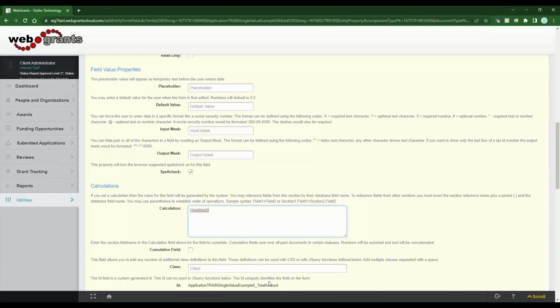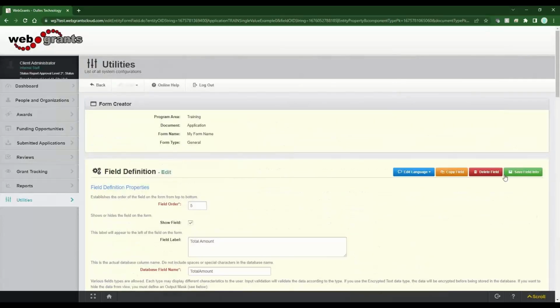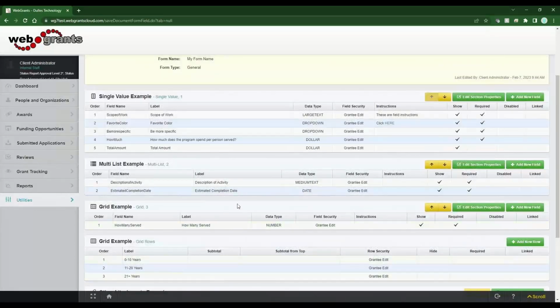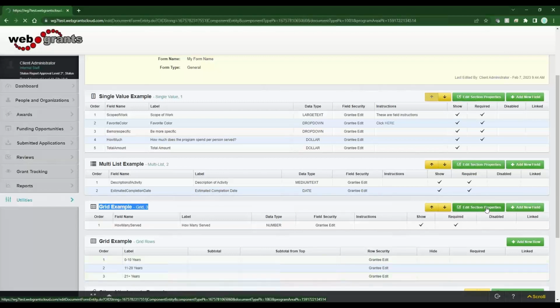Well, what do I want it to do? I want to take it times how many, right? So now I'm going to go get my how many. Well, my how many is in a different section, right? My how many served. So now I have to go and basically tell the system what section I want it to go to. That's the section reference name.